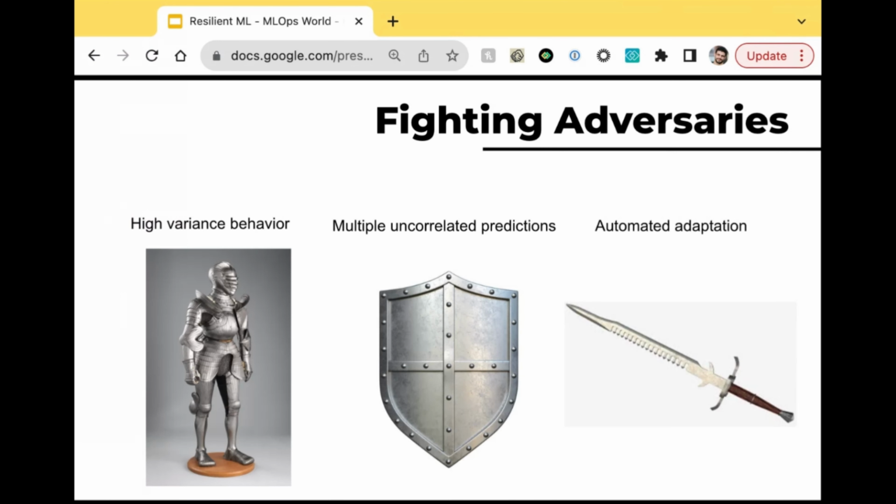And so the last element is automated adaptation, which we could think of as a few different things, but the easiest way to think about this is automated retraining. Whenever we make a miss, or whenever we see new data, we want to incorporate that data into our model as quickly as possible, so that our model in the future is able to make the correct decision when it faces a similar type of attack.